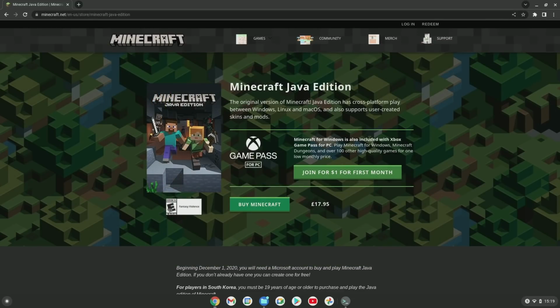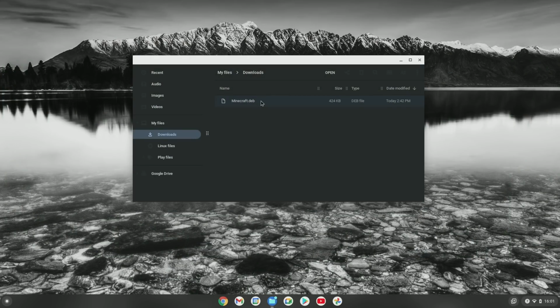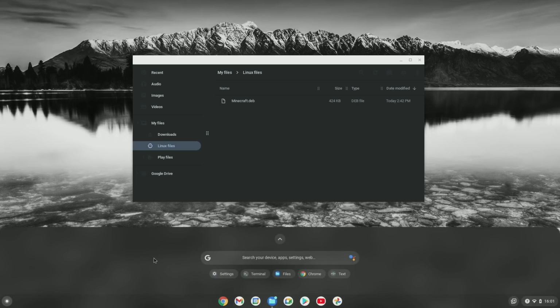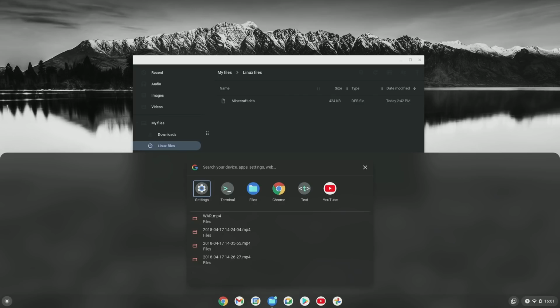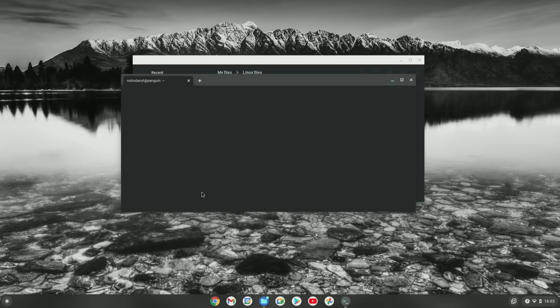So just log into your account, download Minecraft for Debian, and then you should get something like this in your downloads folder. What you want to do is drag the Minecraft.deb into your Linux files here. Just drag and drop that here. And as you can see, it's in there. Now you need to open up the Linux terminal. You can do that by going to your start menu and typing in Linux, and open up the terminal like that.